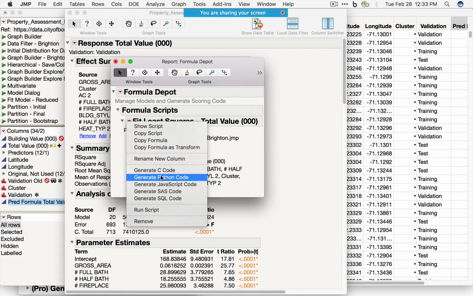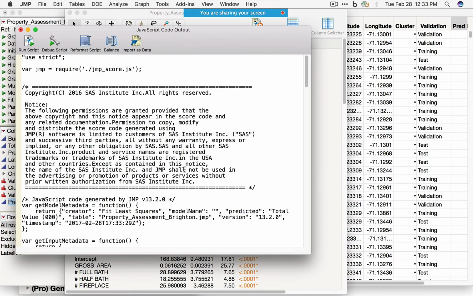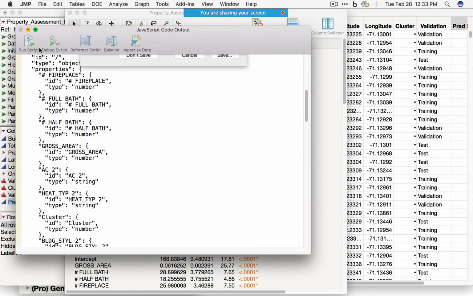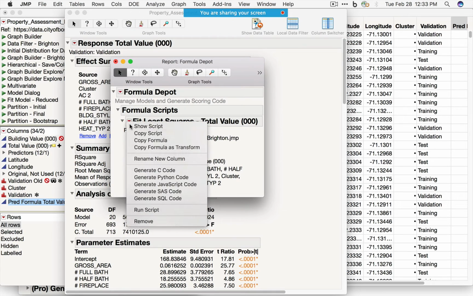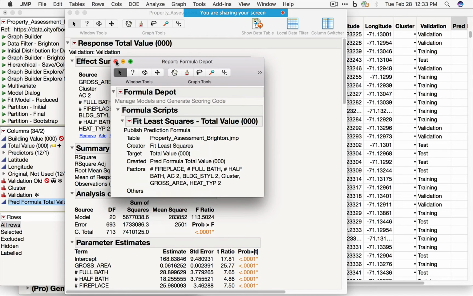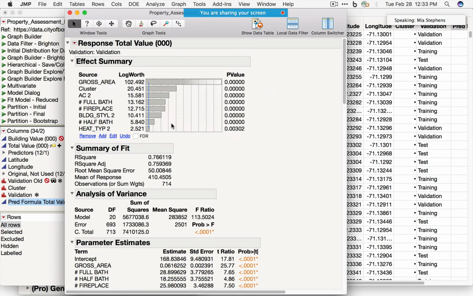We can also generate code in a variety of different languages. So for example, if we know we want to build a web app, this generate JavaScript code will give us the code necessary to create that web app. If we want to do inline scoring as the data become available, we might want to generate C code or Python code if we're using distributed computing, or SQL code or SAS code. So a really nice feature that allows us to take this model and deploy it to other data. So I'm going to tuck this away, and at the end of this demo we will show the formula depot for a variety of models that have been saved.